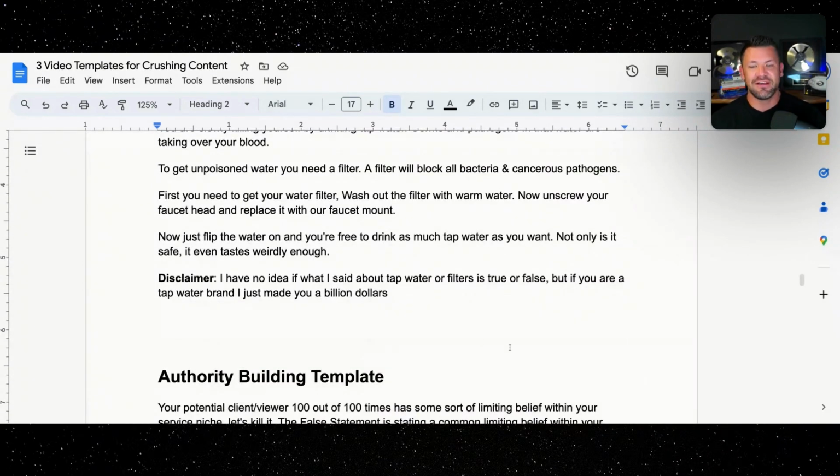Now, I did throw a disclaimer down here. I have no idea about anything when it comes to tap water, if it's false or if it's true, or filters. But typically, I know tap water and filters make billions of dollars.